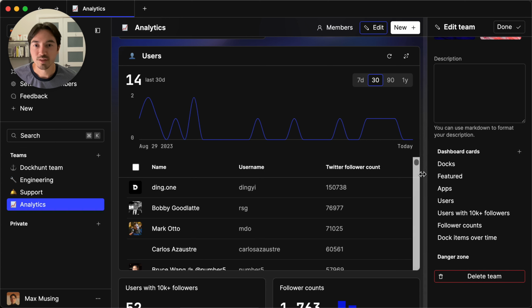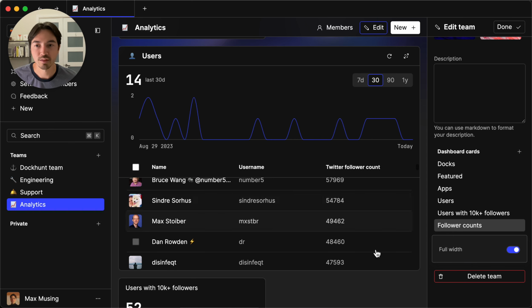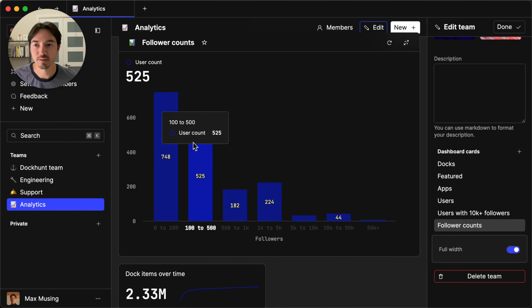We can also do the same thing for queries here. So I can take one of these charts, make it full width, and now we have a full query here, which is really nice.